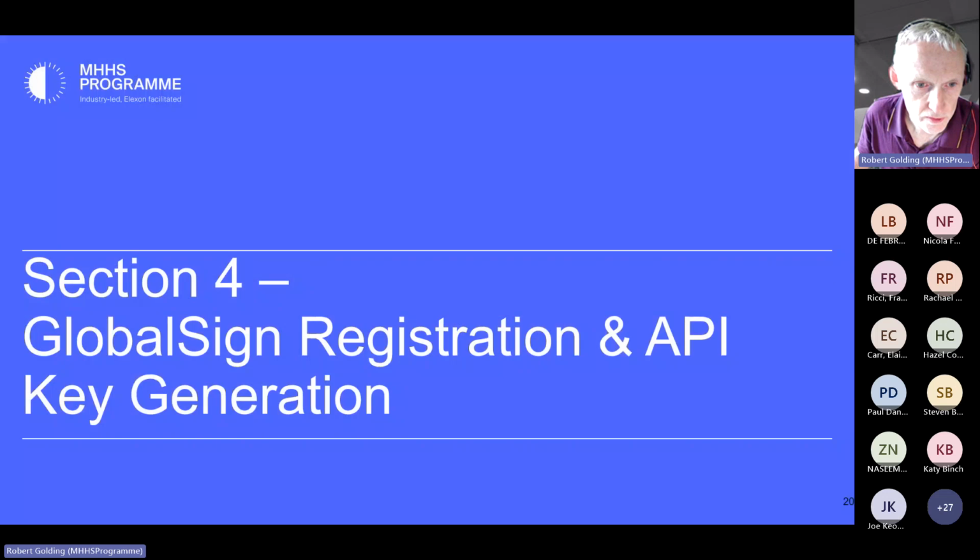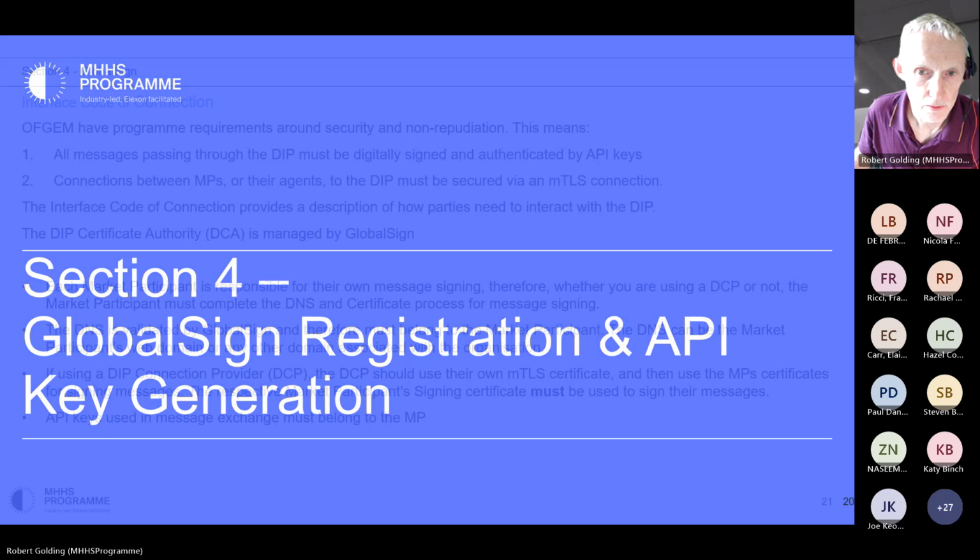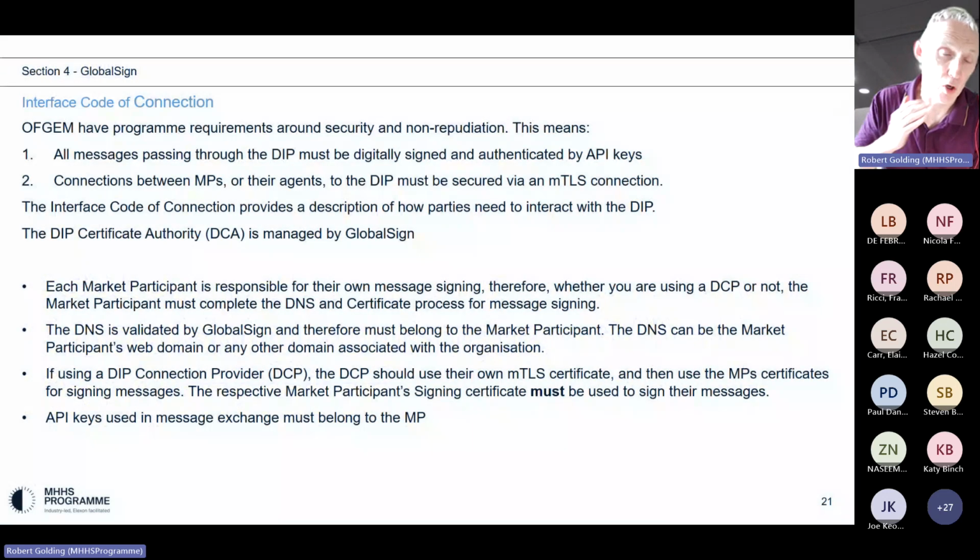Section 4 is the longest and probably the most complicated part of the onboarding process. It's about the Global Sign registration and API key generation. So just stepping back here, a bit of context around this. Why are we doing all this? The reason is the program has requirements around security and non-repudiation.